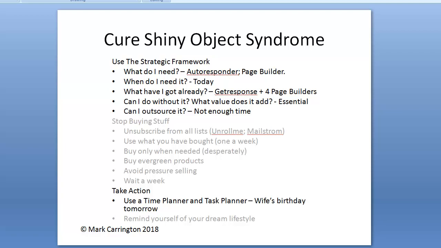So the first step here, and this is exactly the chart that I put up last time, is to use the strategic framework. So what do I need? For this particular assignment, I need an autoresponder. I already have one of those. I have an established account at GetResponse. I already have some lists in there, and a page builder. When do I need them? Sitting there on Thursday, I needed them today.